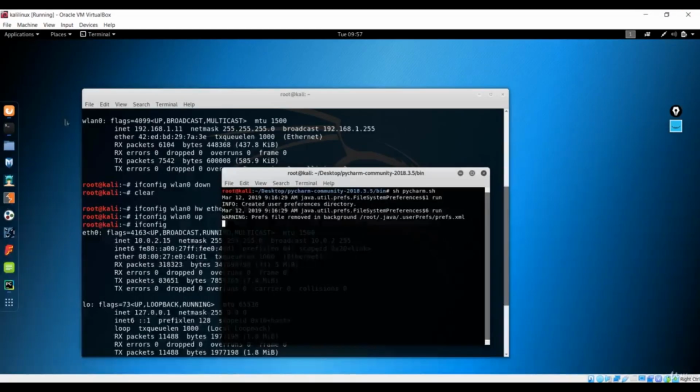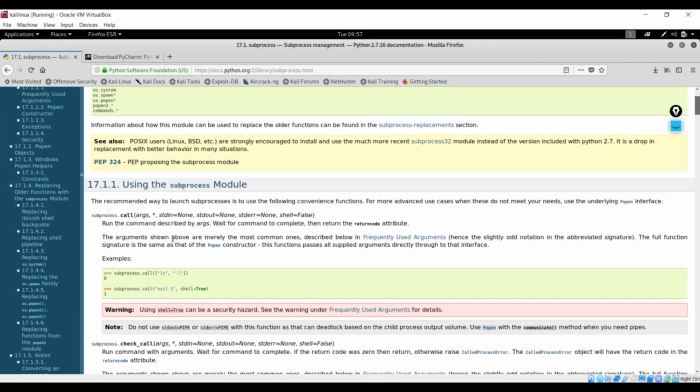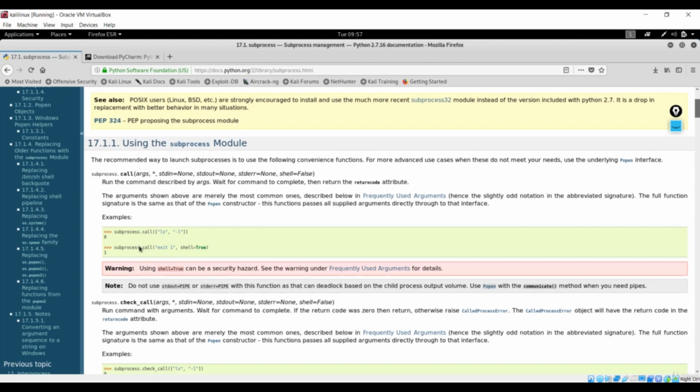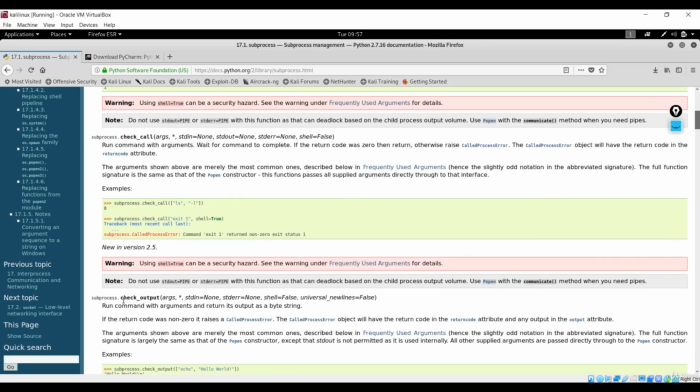Let me open Firefox, and you can see that we have this subprocess module, and there are a bunch of methods. We are not going to show you every method right now, but we'll see them one by one as we use them in our lecture. Before that, I want to show you this method, the check_output method, because now we are going to use it.